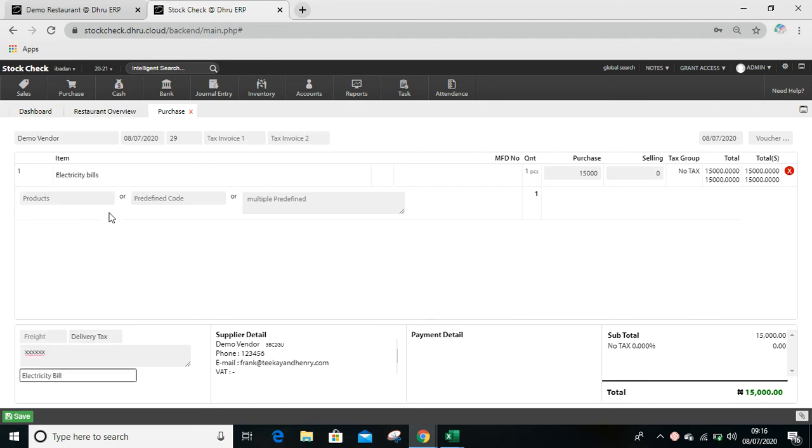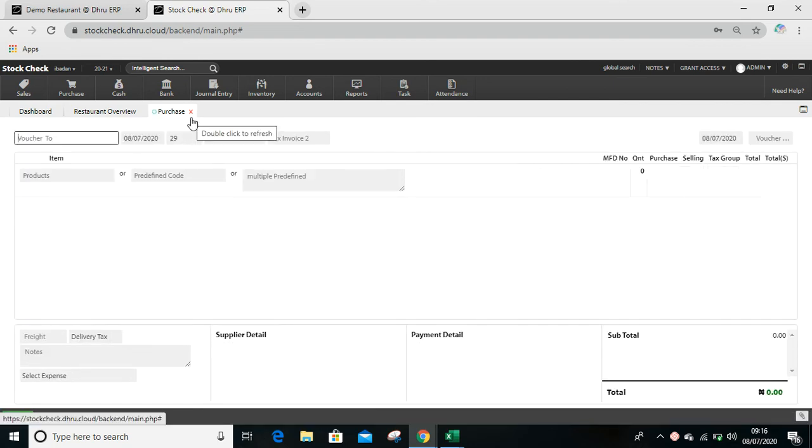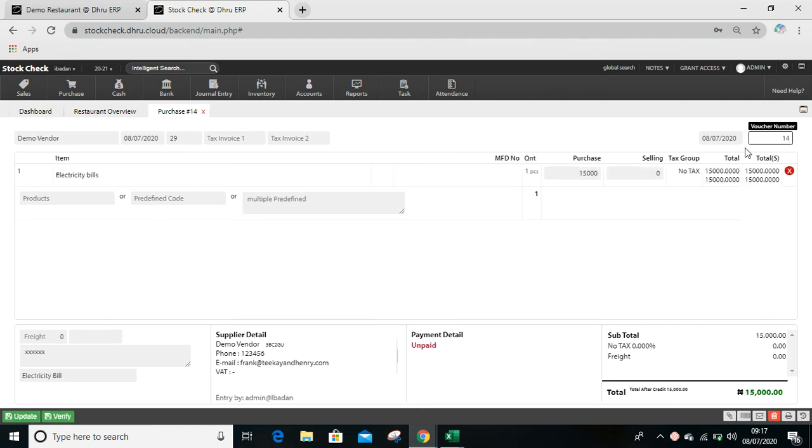Okay, so let's go back to our electricity bill, and everything looks correct. My date is correct. If this date is not correct, I can change it, and then what I need to do is save. Once again, to locate the last purchase bill that was raised, what you need to do is open purchases, go to voucher number, press page up, and you would see it.